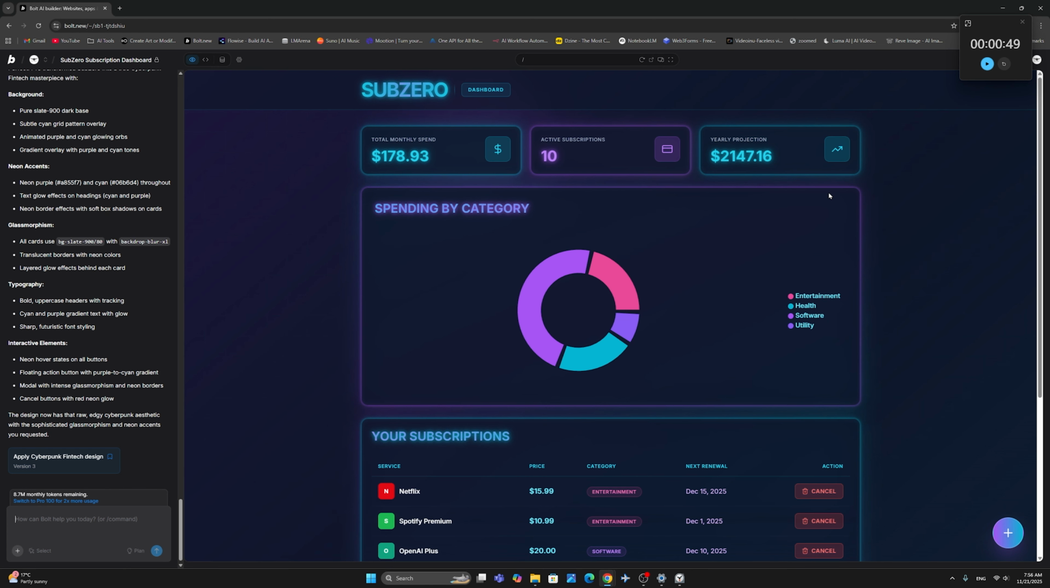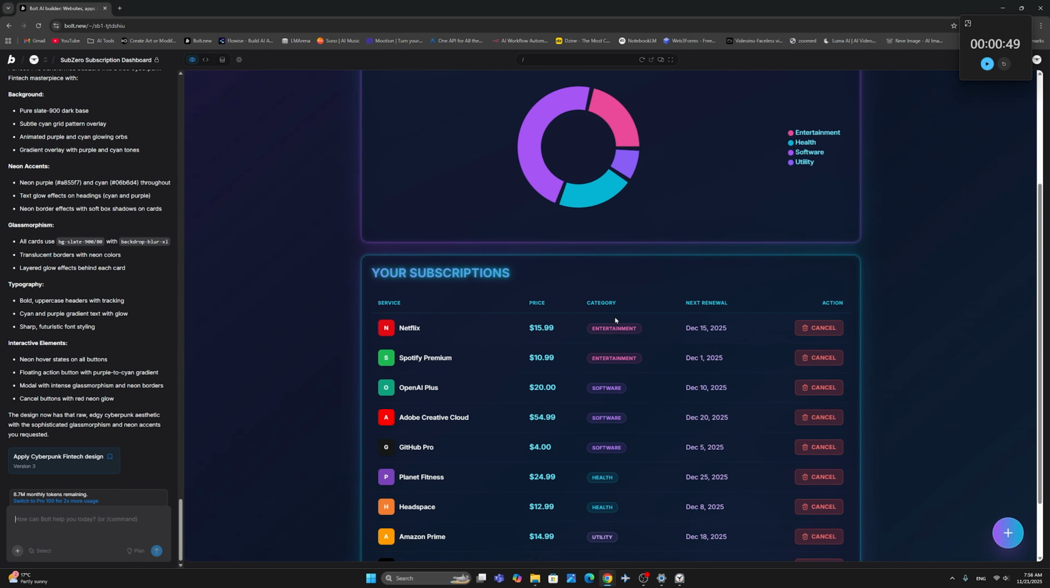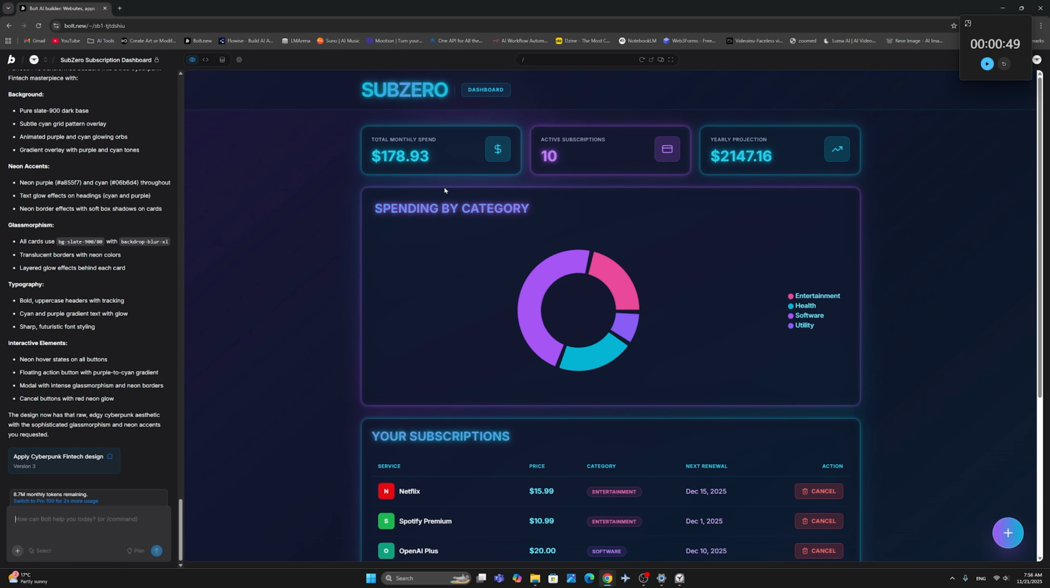Here are the results. I have now paused the clock, and we have only 49 seconds left on the clock. And this is okay. I don't particularly like the neon look, but this is just kind of for showing you guys what it's capable of. It has revamped the look and feel. It looks a little bit more clean.